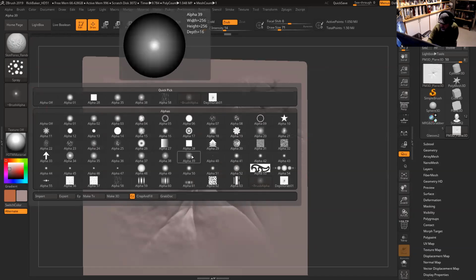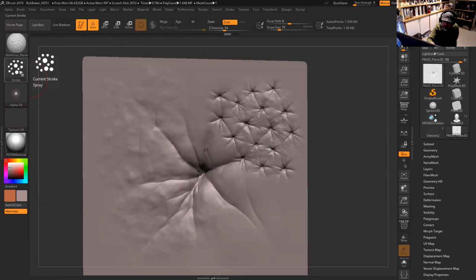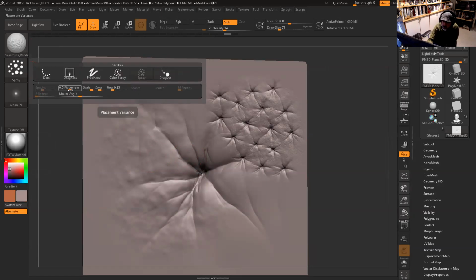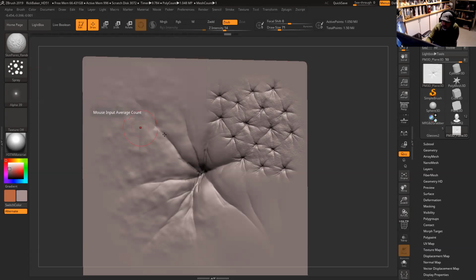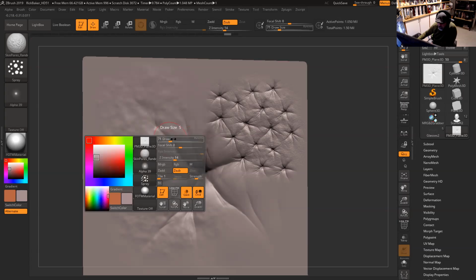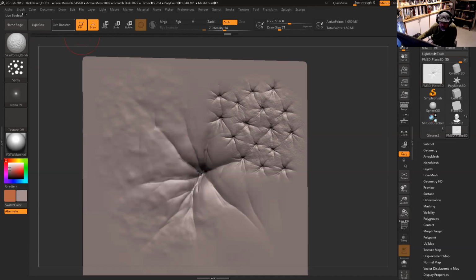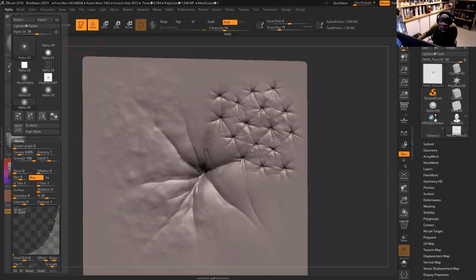I think this one is actually with 39, alpha 39, yep. I have this one, placement 5, scale at 1, and then flow 25, kind of like default, basically. And let's say my right click here, my focal shift is normal, like there's nothing special about it. Intensity of 14.